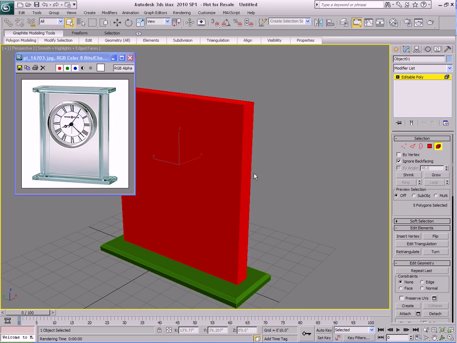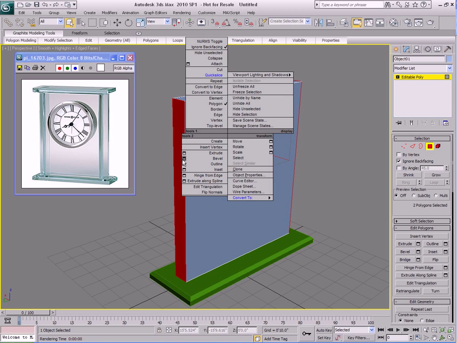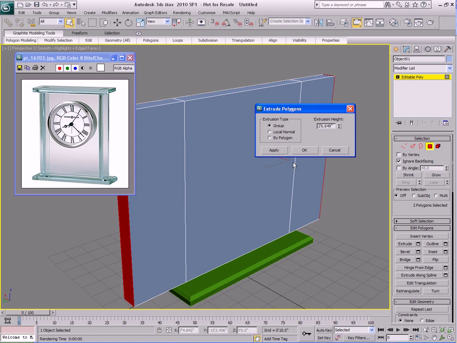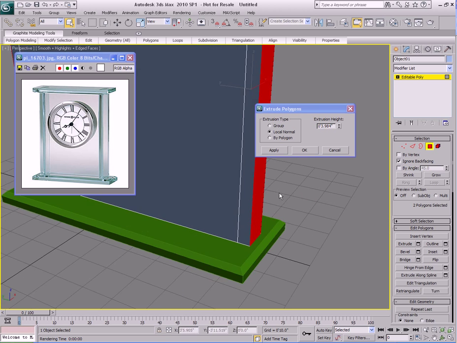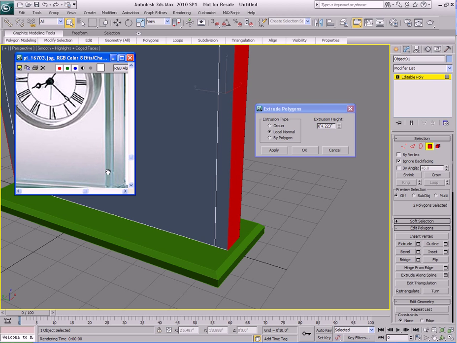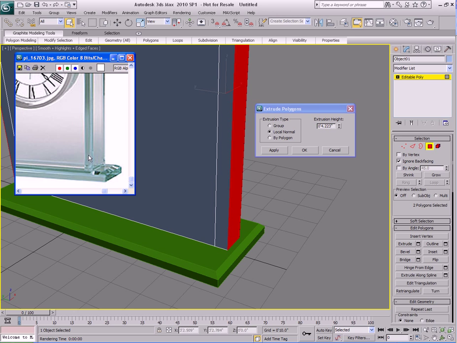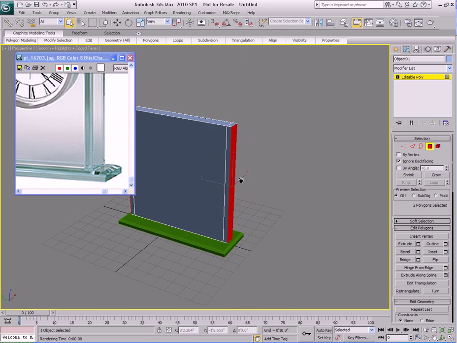And I'm going to take this polygon at the end and the other polygon on the other end. I'm going to use the extrude options. I'm going to extrude by local normal, and I'm going to extrude about, let me see, about this much. I'm basically trying to get the little width here. If I zoom into the image, there's a little bit of width right there. That's what I'm trying to get right now. So I'll extrude about this much. Looks pretty good. And I'll hit OK.